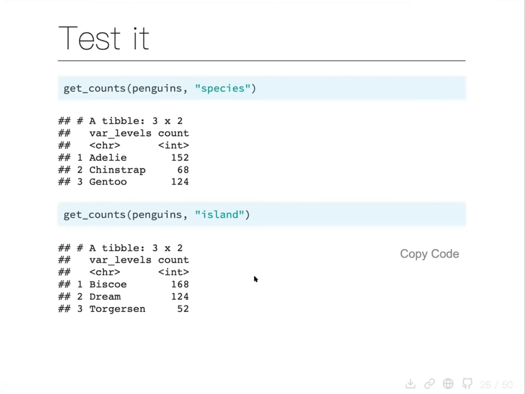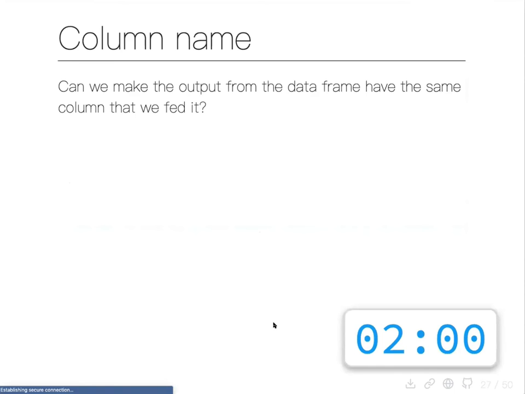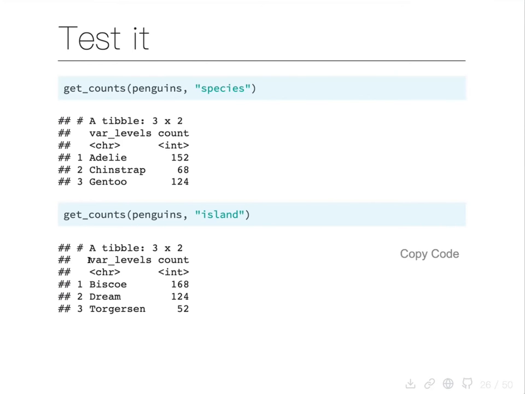Okay, so now we can test it again. Get counts penguin species. We get var levels, counts. So now it's a little bit nicer output, right? Get counts penguins islands, and we get a little bit nicer output. But let's try to extend this further. Notice the column name here is var levels. That's okay, but can we make this more intuitive?